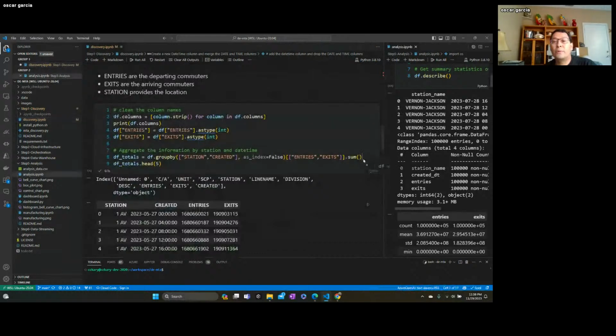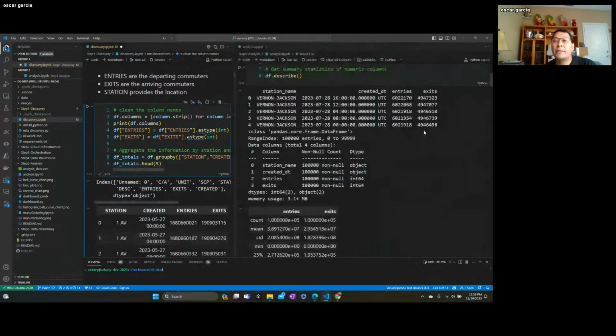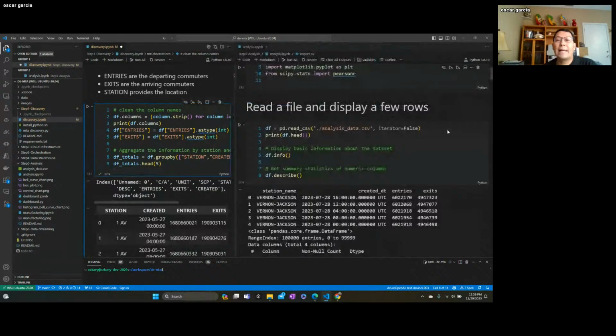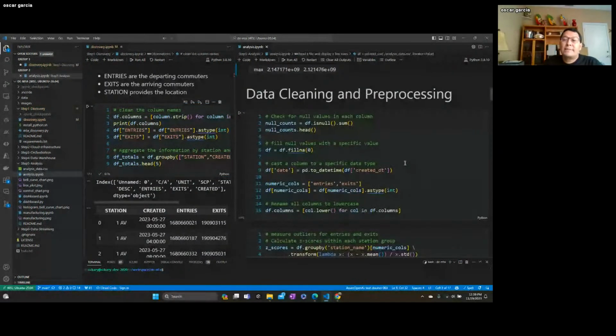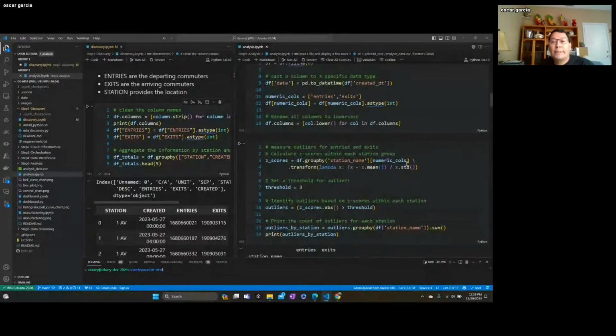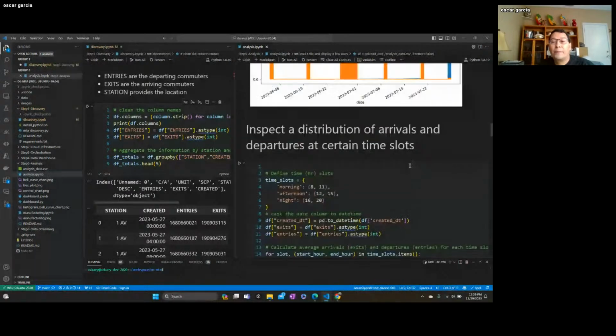And we also have other notebooks. So that's the discovery, right? Here we have the analysis one that we talked about, where we read the file and display a few rows, and we describe it, and we do the data cleaning and pre-processing. So this is the backend analysis that we're doing, right? And you can just run this, like I said, sequentially, and start looking at this, right?